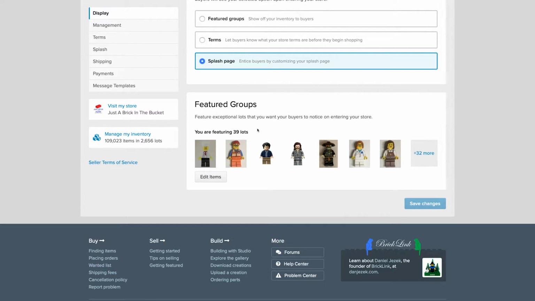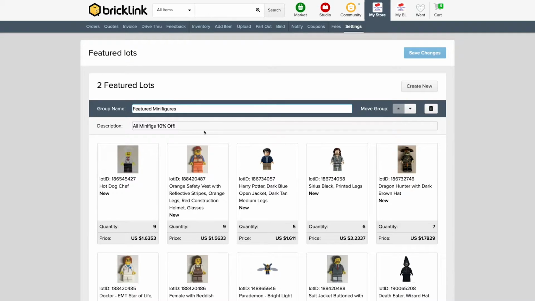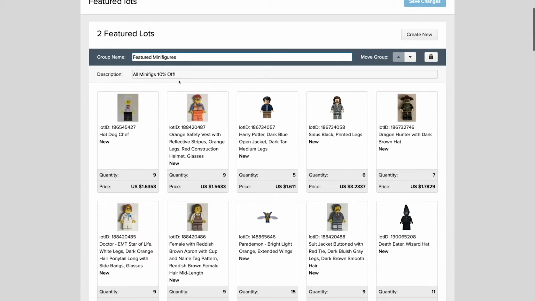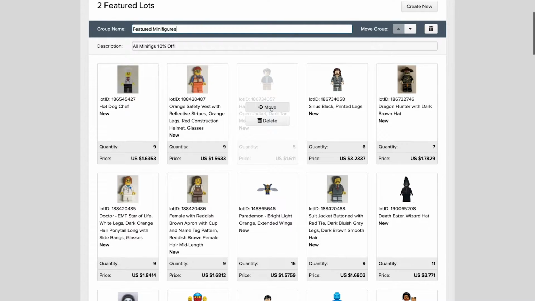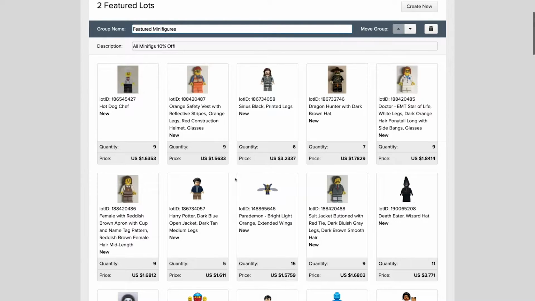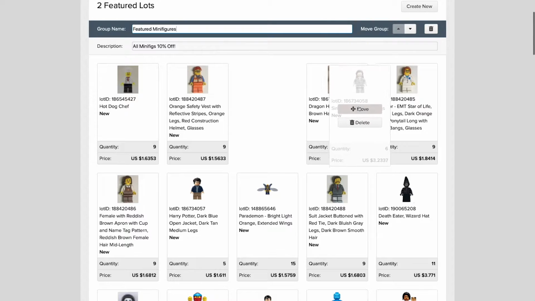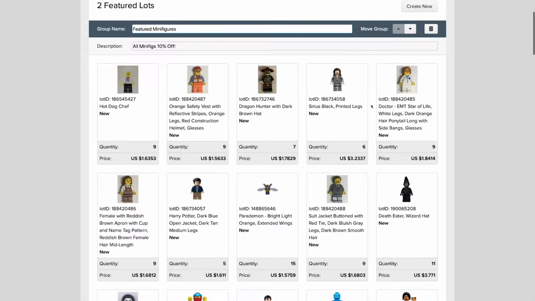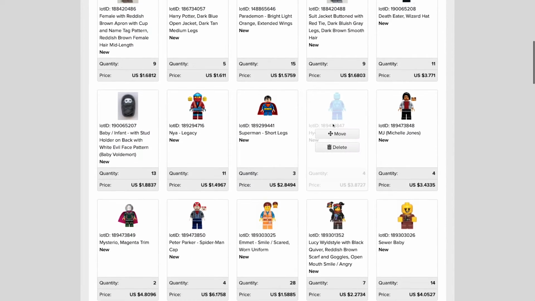To change this featured group, all you have to do is click Edit Items, and then a menu will pop up where you're able to change the name of the group. In this case for us it is featured minifigs because that's what we're featuring. And then you can have a little description. Ours is 10% off. You can now select and move around what pieces or parts or minifigs or gear you would like to move around in your group. In our specific case, the order of these isn't particularly important, so it doesn't really matter.